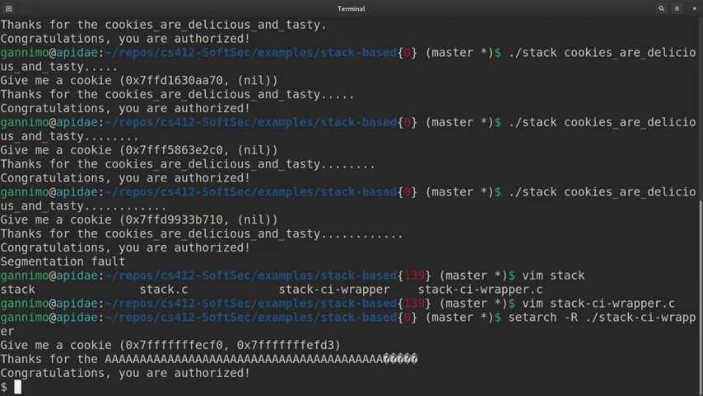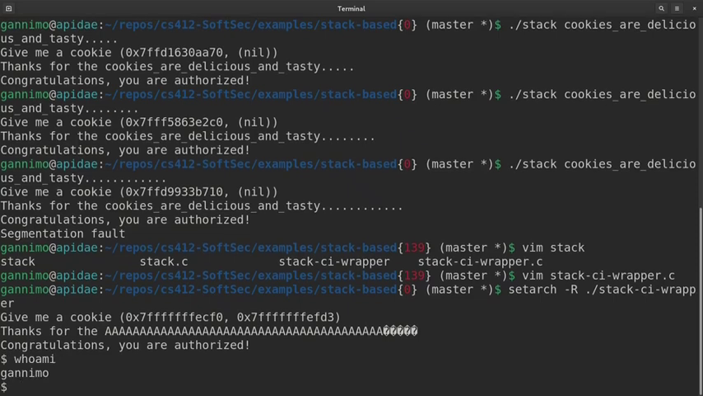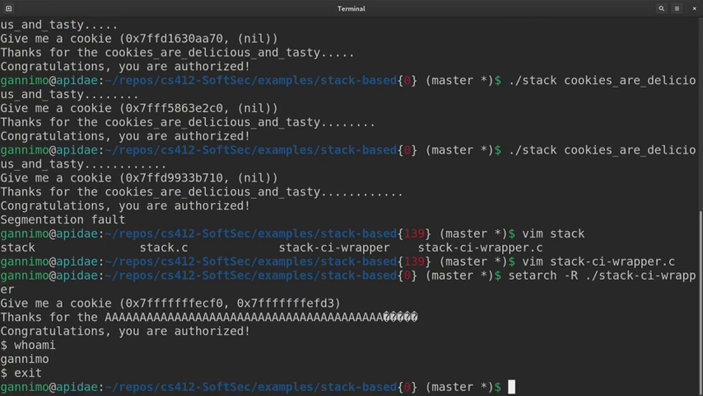And it tells us, give me a cookie. It gives me the 2 addresses. Thanks for the AAAA. You see all the A's. And then you see a couple of question marks at the end. These question marks are the ASCII representation of the return instruction pointer that I encoded, which overwrote the return instruction pointer and allowed me to take control over the program. And now I can run commands in the shell that I've exploited in this program. Good?